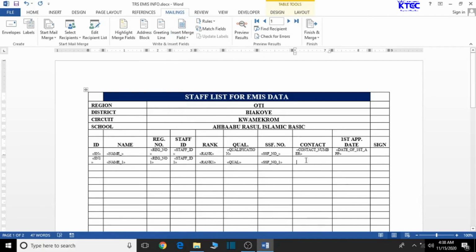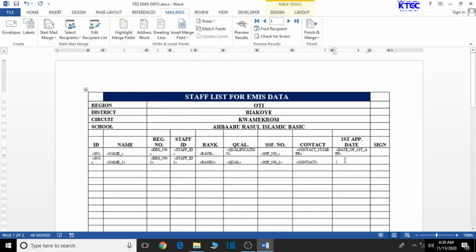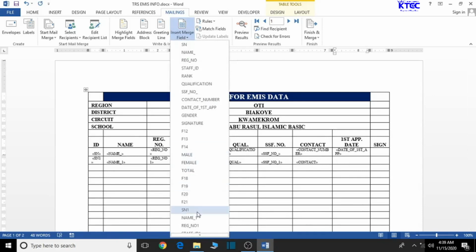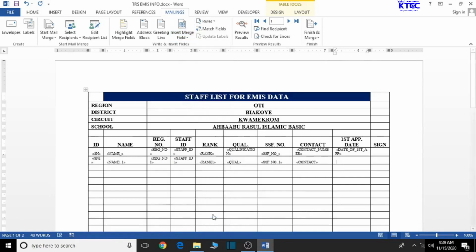Then we come to contacts for the second teacher. So we have it here. You can see SSF number 1, then contact. Date of first appointment for the second teacher. So we have it, date of first appointment 1. So we have it here. Good. So we are done for the second teacher.